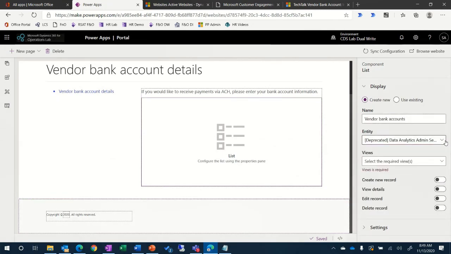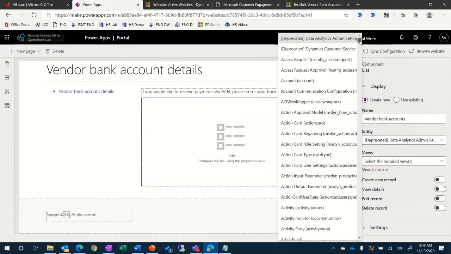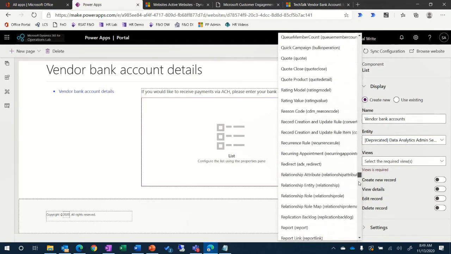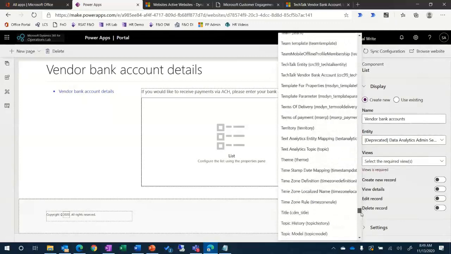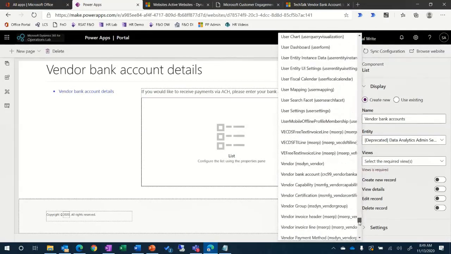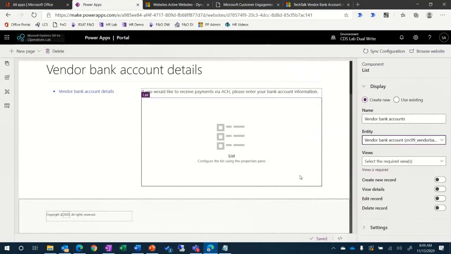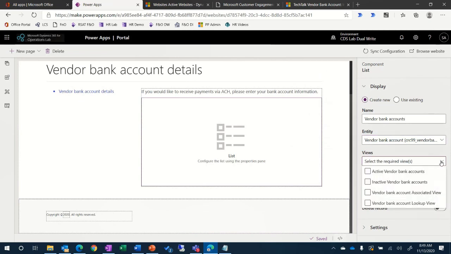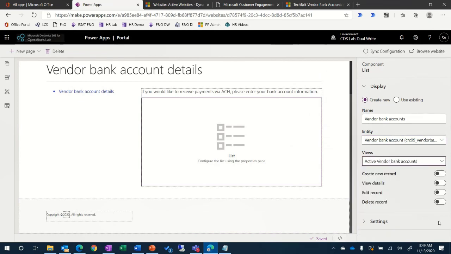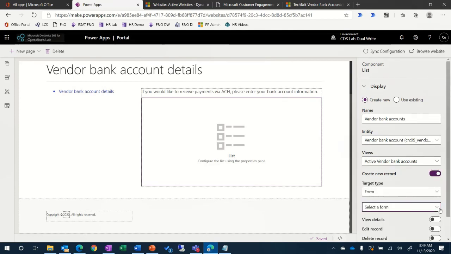So in this case, I create that list, and on the right-hand side, again, I give it a name. And using the drop-down box for the entity, I'll scroll down and find my vendor bank accounts list that is created in the Common Data Service. Then I'll need to select which view I want to use. If you make multiple views, you can pick any of those views that are created on the Common Data Service, and I want to create a new record.